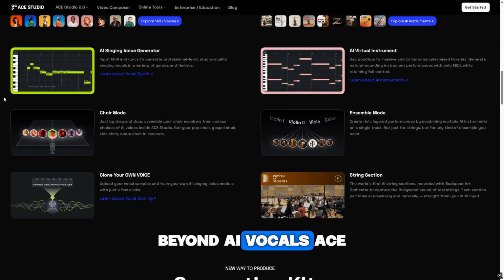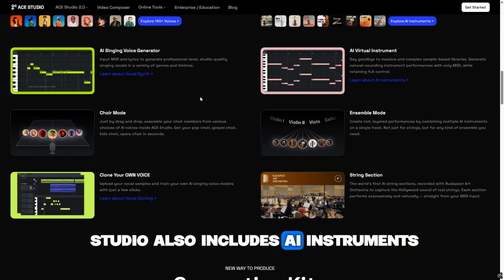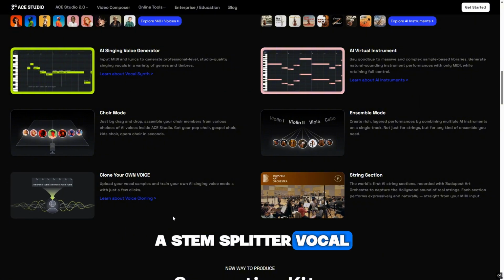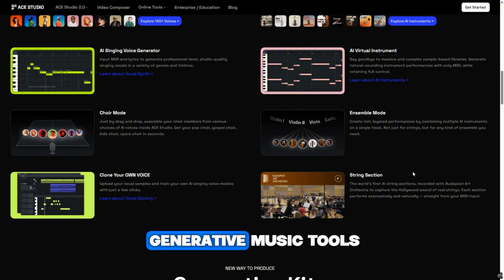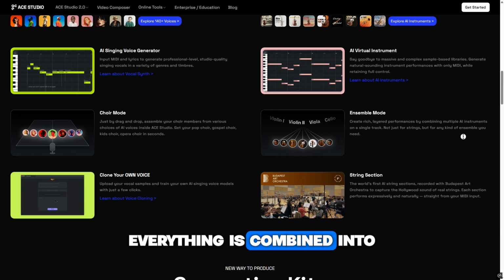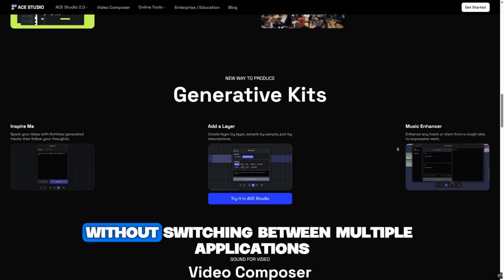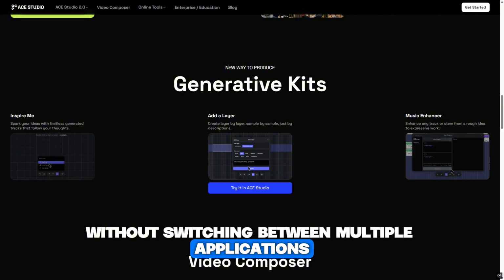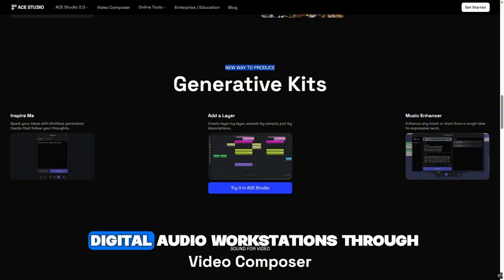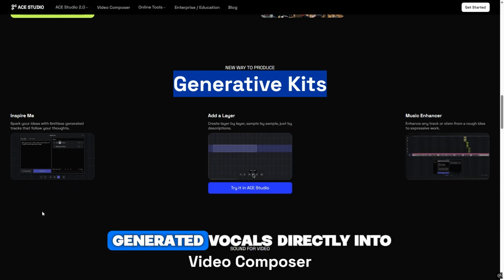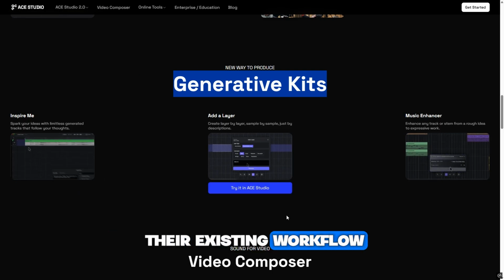Beyond AI vocals, Ace Studio also includes AI instruments, voice cloning, voice changing, a stem splitter, vocal to MIDI conversion, and generative music tools. Everything is combined into a single workspace, making it useful for building complete music projects without switching between multiple applications. It also integrates with digital audio workstations through its plugin, allowing producers to fit AI-generated vocals directly into their existing workflow.